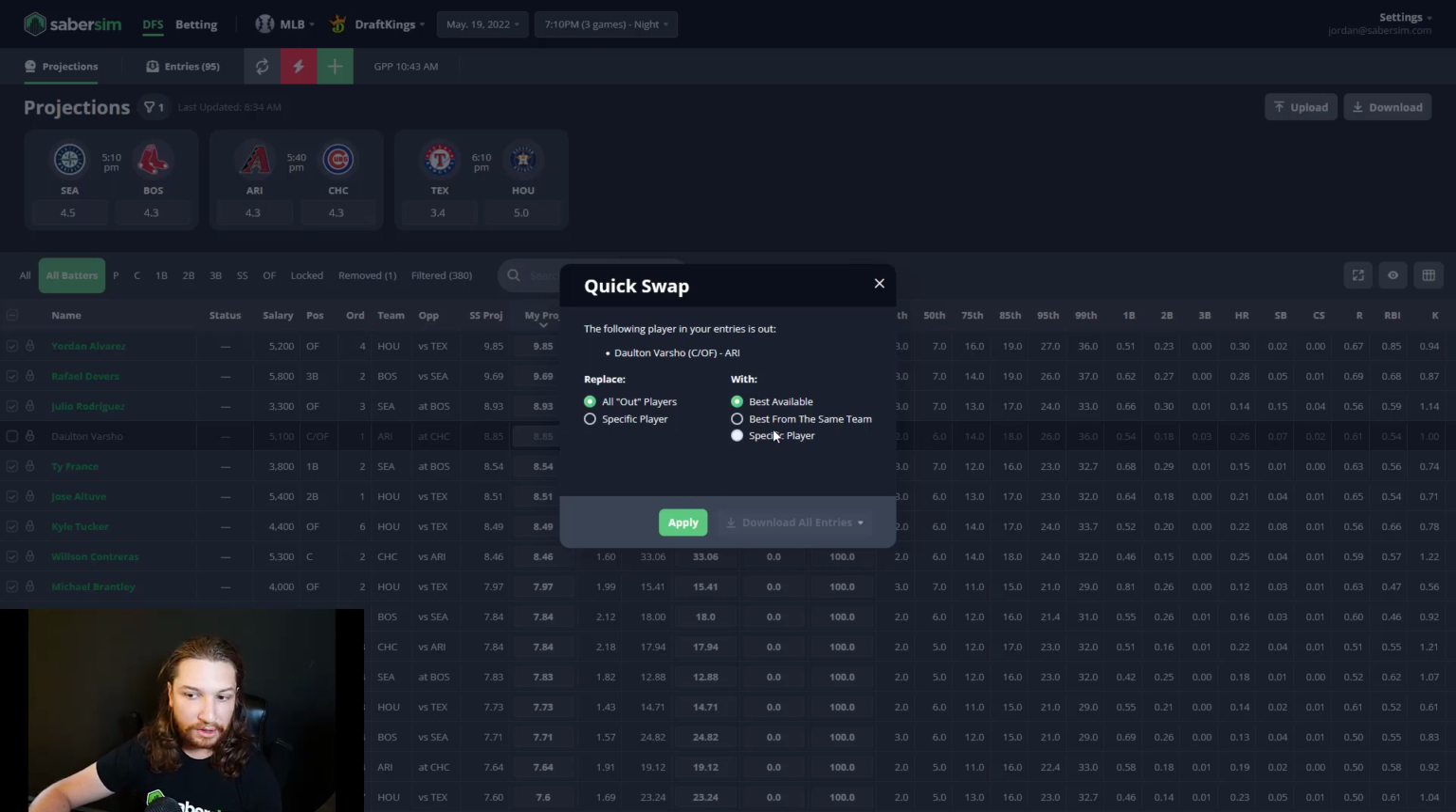We've added a new ability to replace out players with the best available player from the same team. This is a really good tool in high correlation sports to do the best we can with the quick swap to maintain your stacks and correlation.